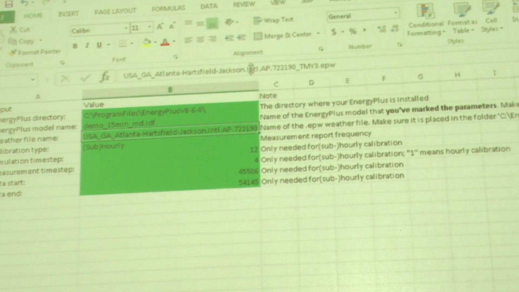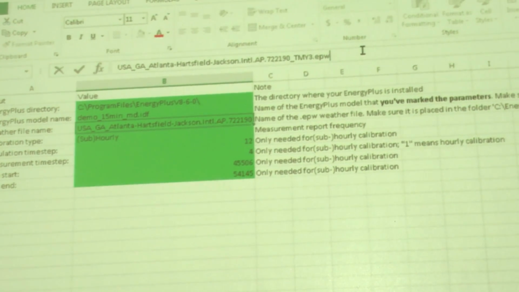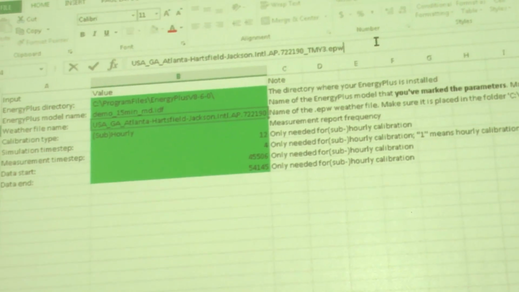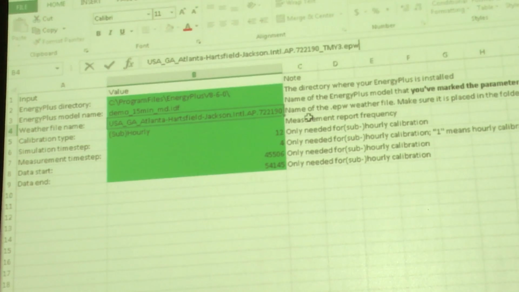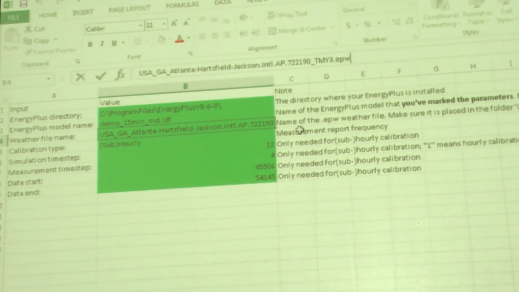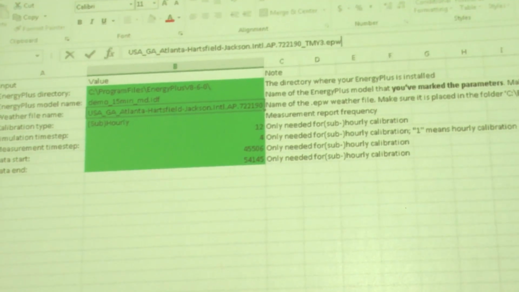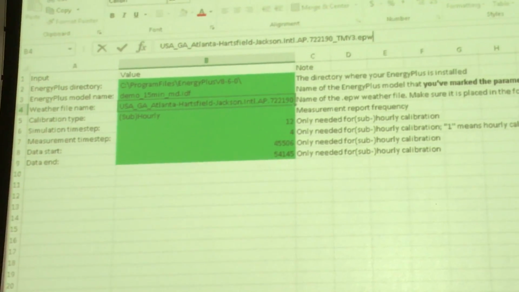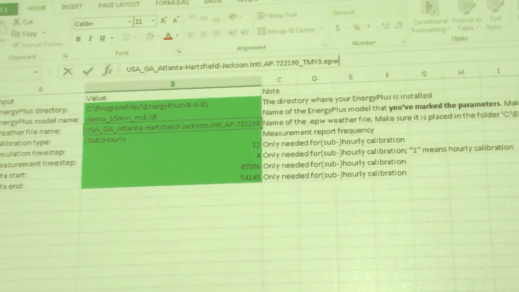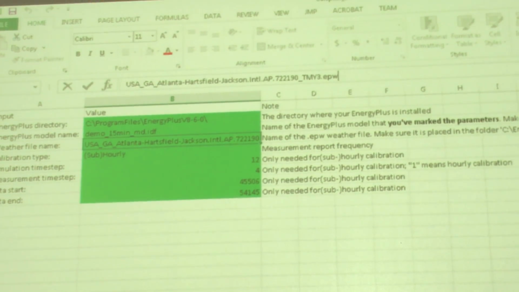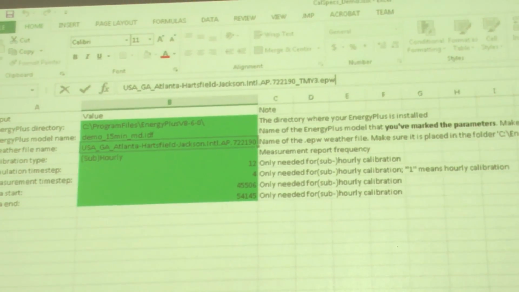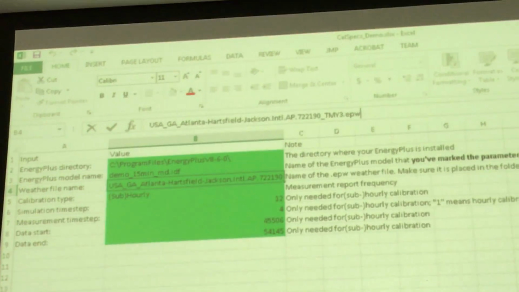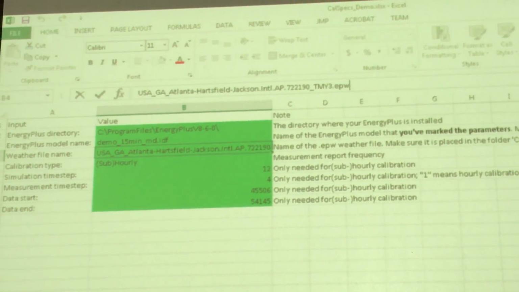The third one is the weather file name. It's not a default. It's just the original TMY3 file name I have here. Make sure it is put in the folder of the original EnergyPlus weather data folder. I recommend that. But we know that we have a problem here, right? Working with TMY3, because it's not the weather that occurred during our calibration.